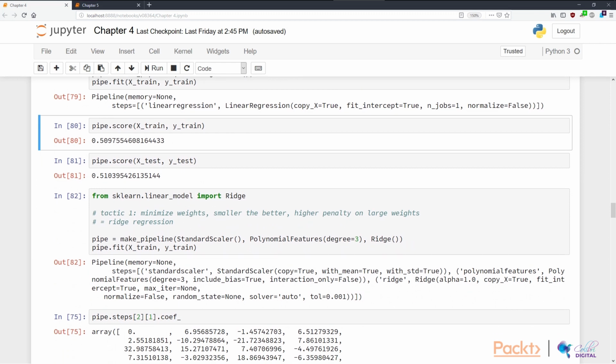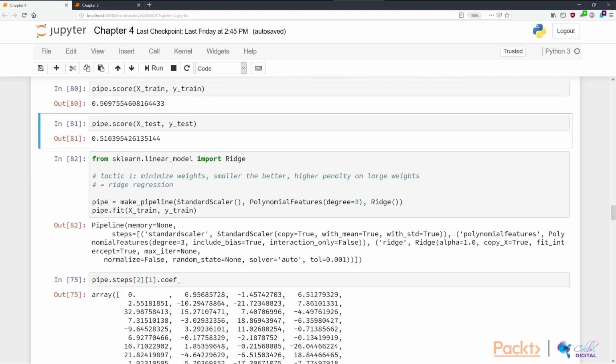Let's look at how this pipeline is performing. In in80, we score the pipeline on the training data. We can see that this pipeline scores 50.1% on the training data. Let's see how it performs on unseen data. If we look at the scoring on the unseen data X test paired with Y test, we can see that the output gives us 51%, which is very similar to the training performance. Let's look at what else we can do.